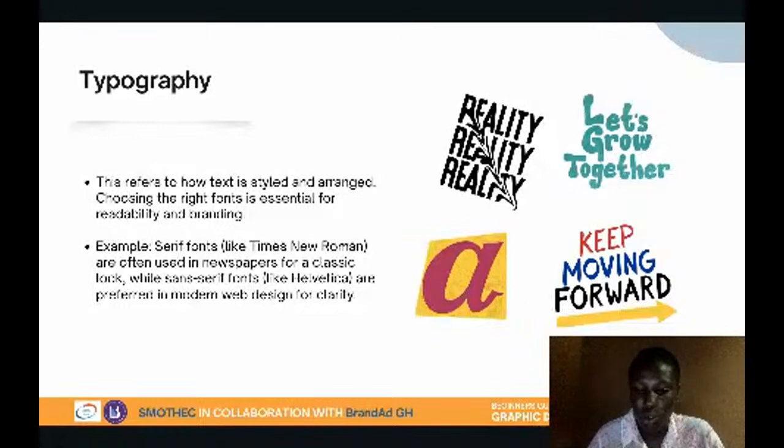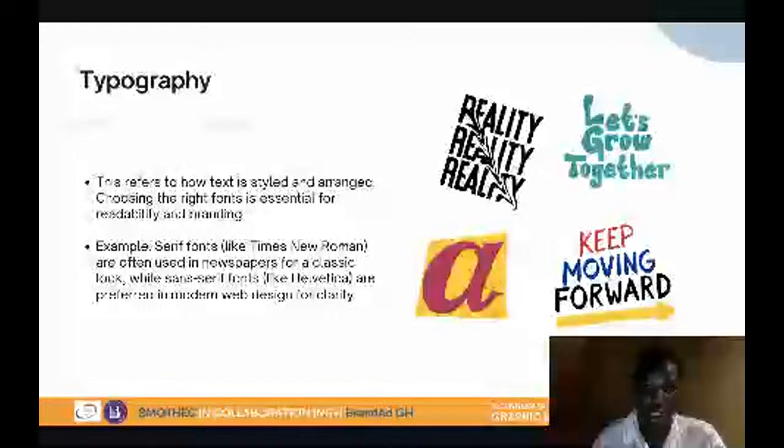So make sure that you are not using more than three fonts in your design, and know which font works better for what kind of designs. So Times New Roman is more for newspapers, classic look, and mostly we use them to write documents because they are easy to be read, right?